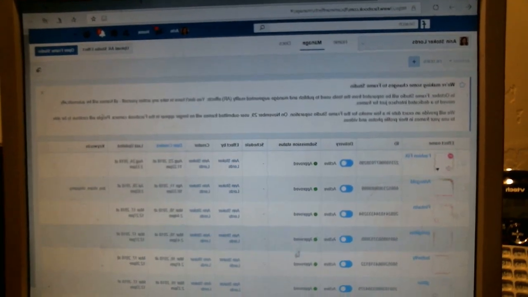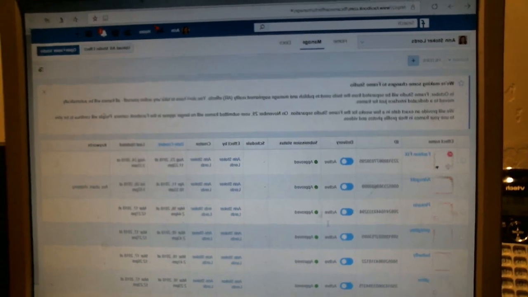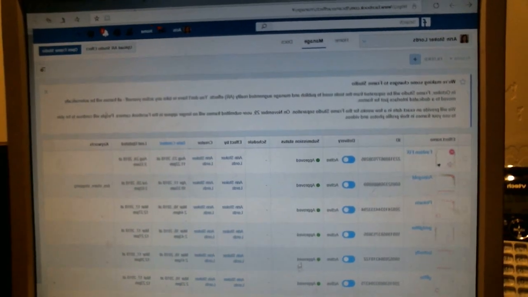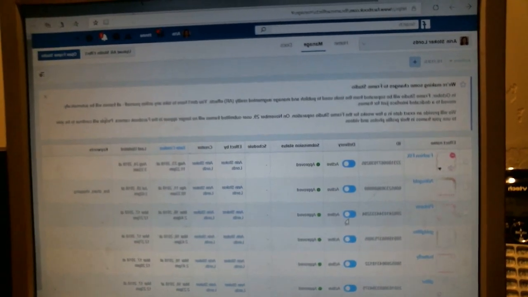Make sure that the frame you want to use is approved and in active status. If it's been rejected by Facebook, you can't use it, and you have to make sure it's active. So mine are both approved and active. I can send a notification to test this on my device, so I can click on that, and it'll send it to my phone.